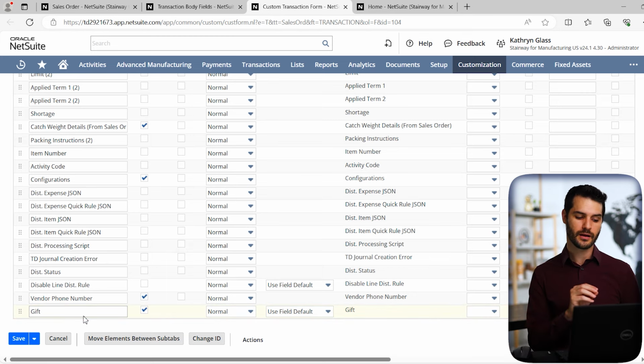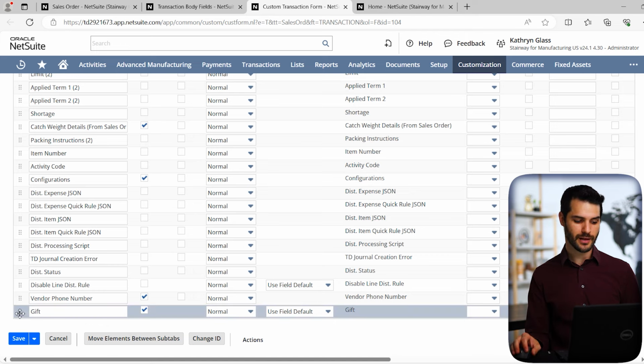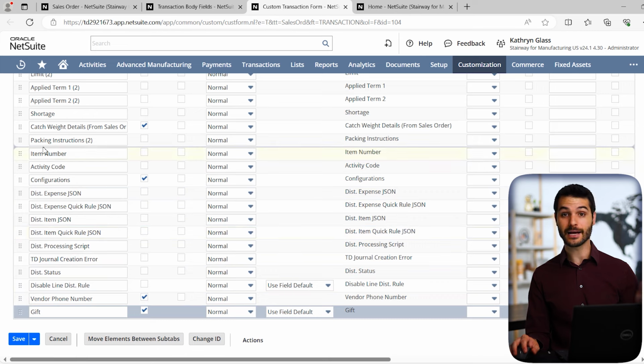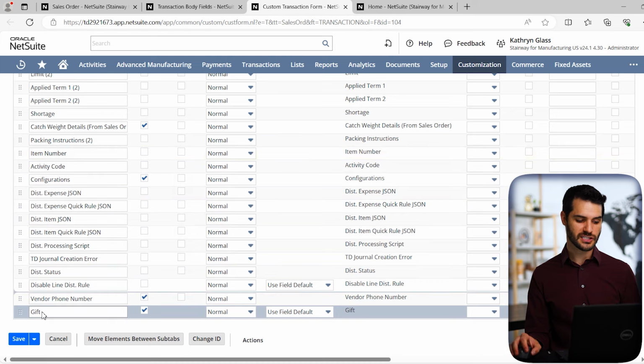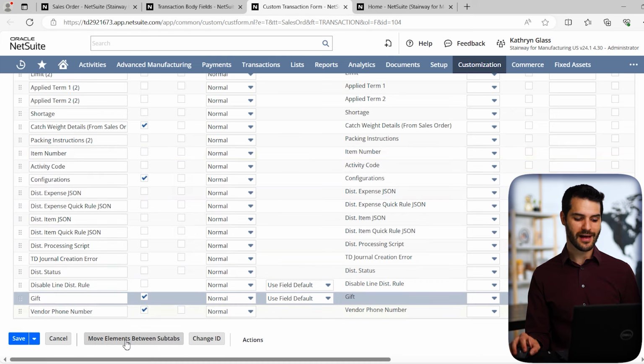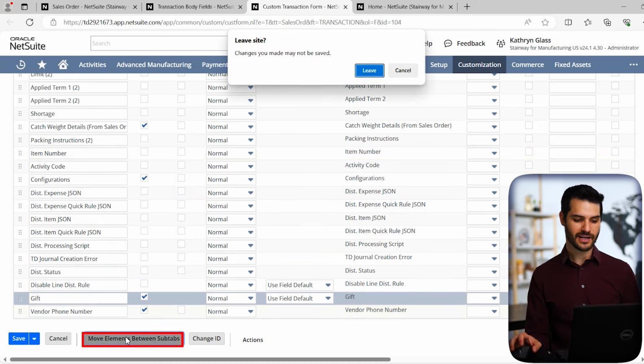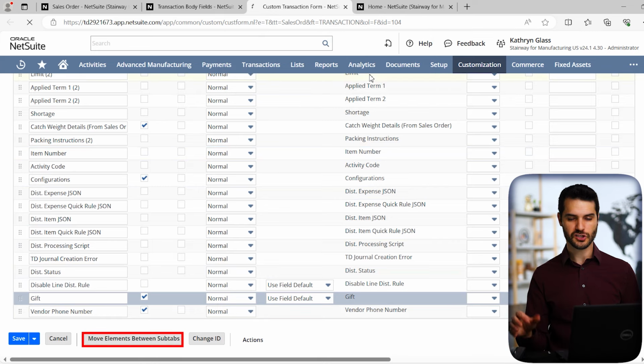So how do we move it from one tab to the next? Because again, this is not drag and drop capable. I can move it within this subtab, like I could place it higher or lower within the custom tab, but I can't move it to another tab. So the way I would do that is right here, move elements between subtabs. If I click on that, it's going to say, are you sure you want to move?